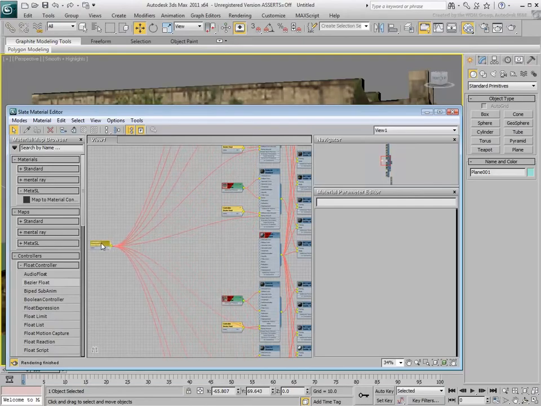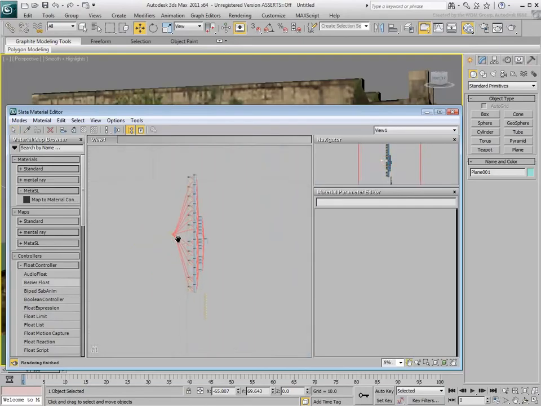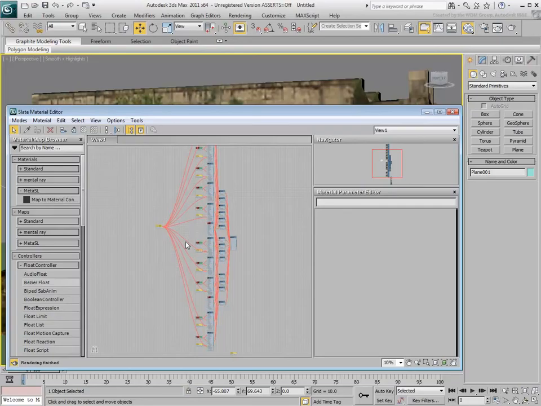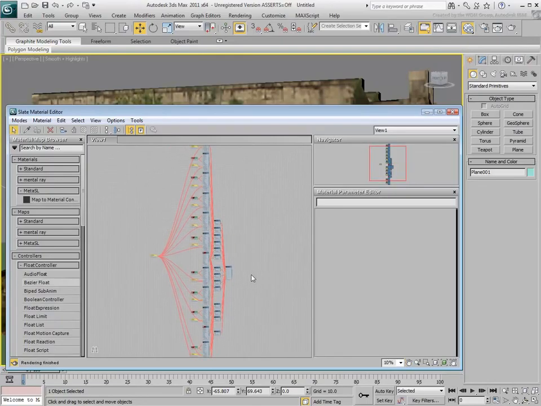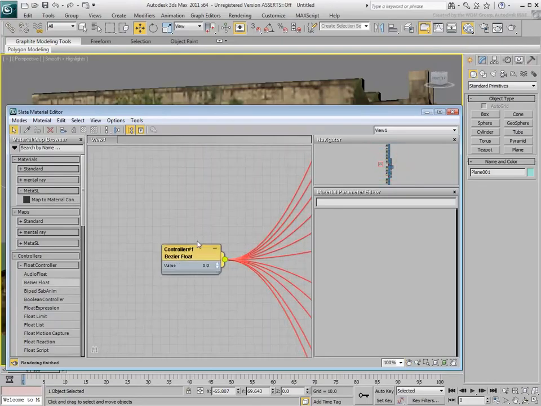Using Zoom Extents again, notice you now have a set of older controllers that are not in use anymore. Those can be selected and deleted. At this point, a single controller controls the bump amounts of all submaterials.